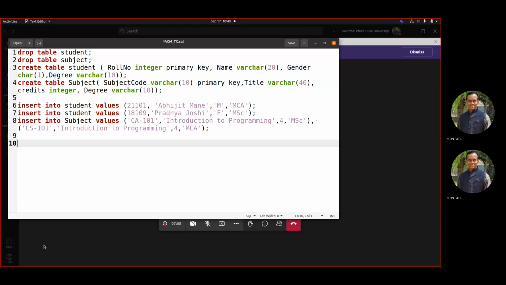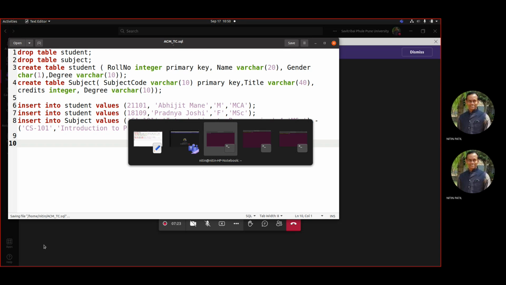I'm assuming that I have created here two relations as I mentioned earlier. This is one particular file where I have written some insert statements and the create table queries. Fine. So let me execute these queries.